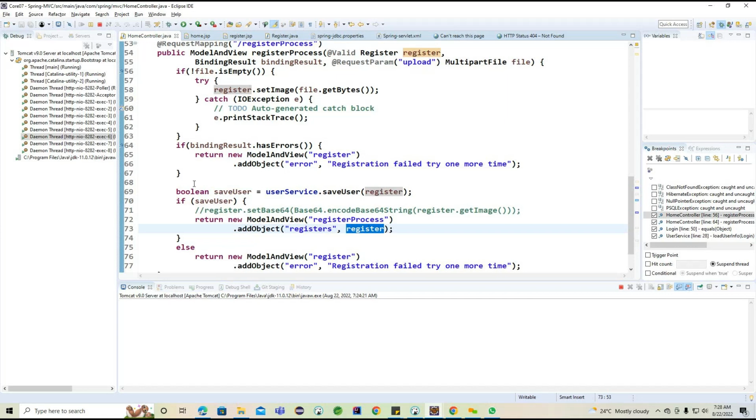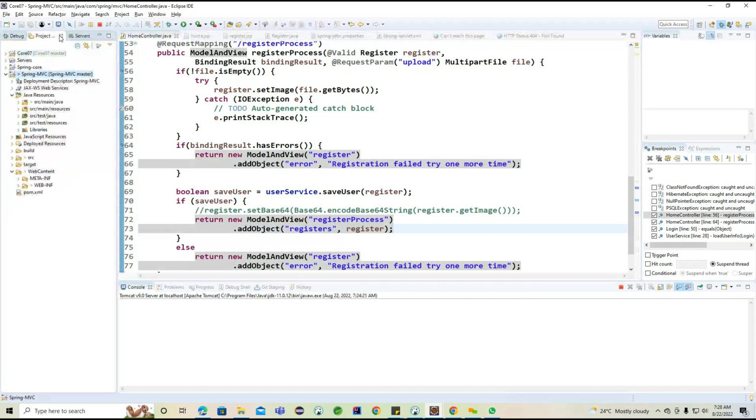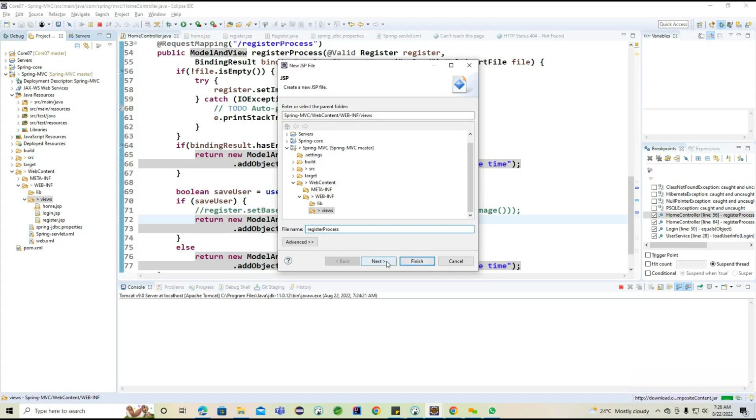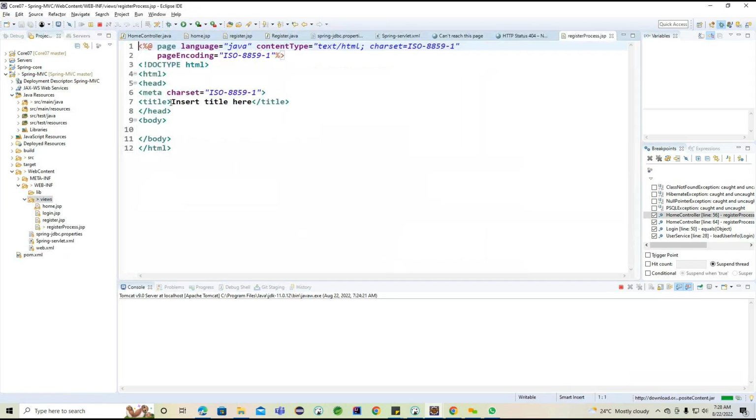This is important. Now what I will do here is create one JSP page here. So this is the register process. Register account detail, and we are going to make the same thing.